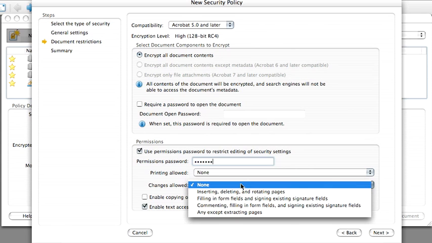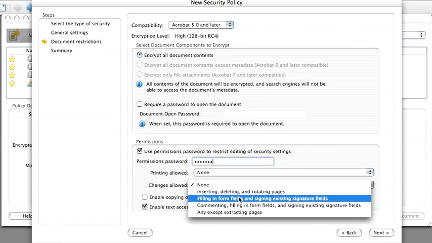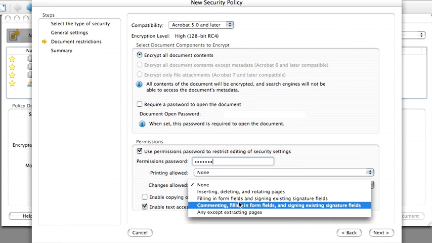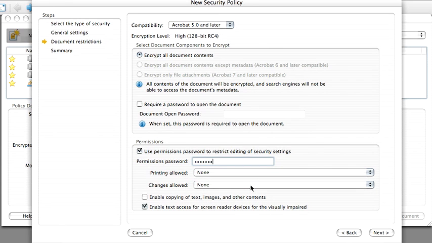Changes also offer some options because I can allow inserting, deleting, and rotating pages. I can allow filling in form fields and signing existing signature fields. I can comment, fill in form fields, and sign the existing signature fields, and make any change except for extracting pages. They're basically just different levels of things that I'm allowed to do to the document. I'm going to sew this document up so that all you can do is open the thing and read it. That's all I want you to be able to do. Furthermore, I don't want you to be able to copy the content of the document out and then attempt to recreate a document that looks very similar to it. So I'm going to disallow enable copying of text, images, and other contents.